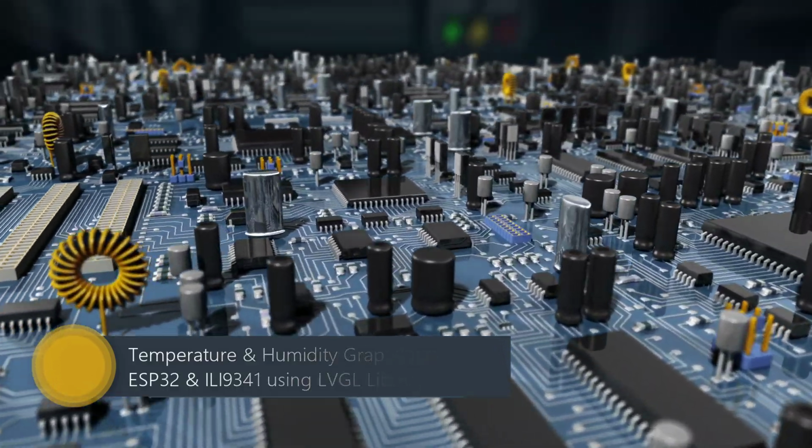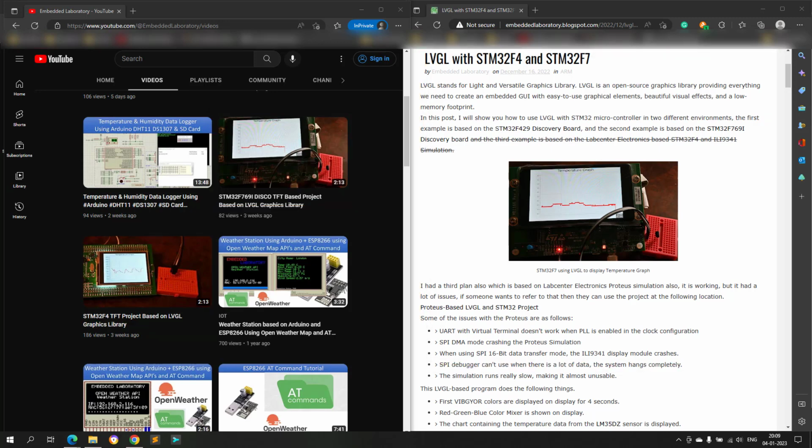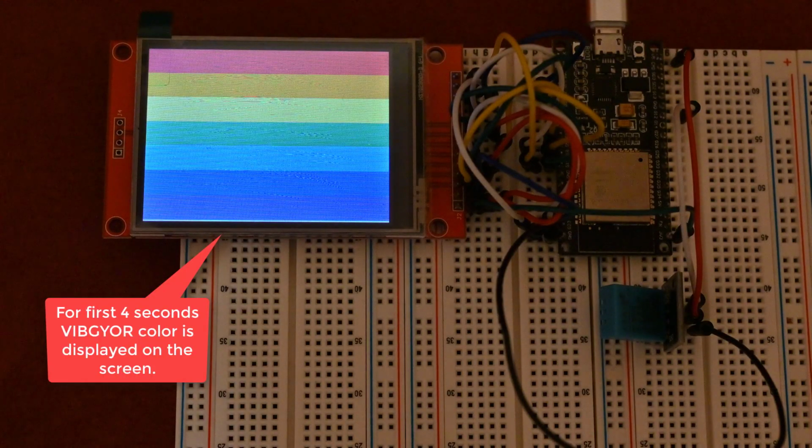If you are following my YouTube channel or my blog, you might have seen a post or video based on displaying temperature graph using STM32 microcontroller and LVGL graphics library. In today's video I will show you guys how to do the same thing using ESP32 and ILI9341 display controller and using the LVGL or Light and Versatile Embedded Graphics Library.